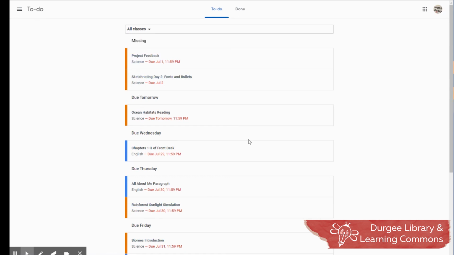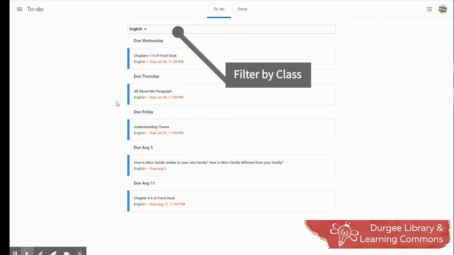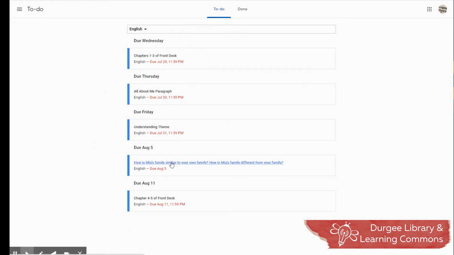Within the to-do list, I can select a specific class. Right now it says all classes, but I can use this drop-down menu to select English and see only the assignments I have to do for English. So that's how we can use the basic features of Google Classroom.